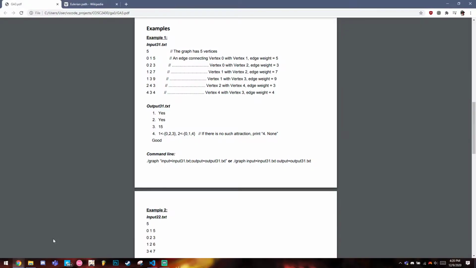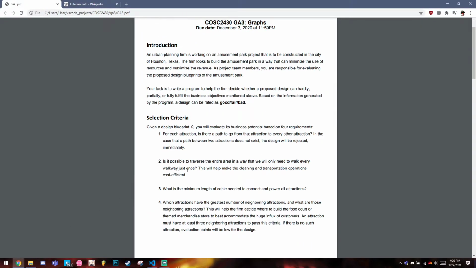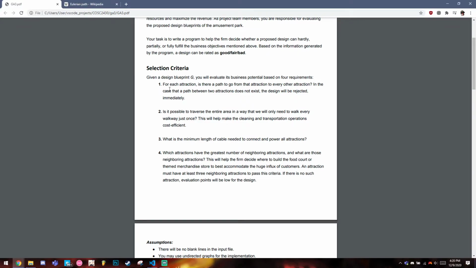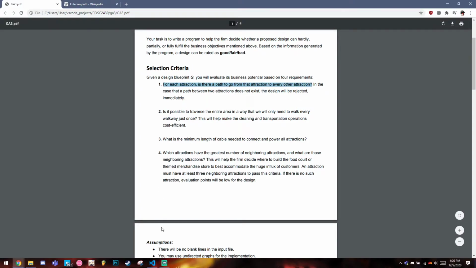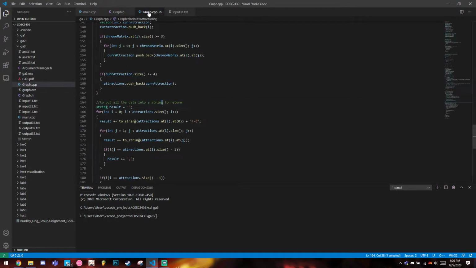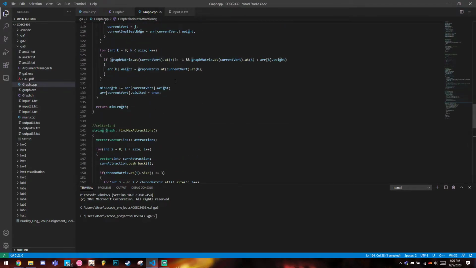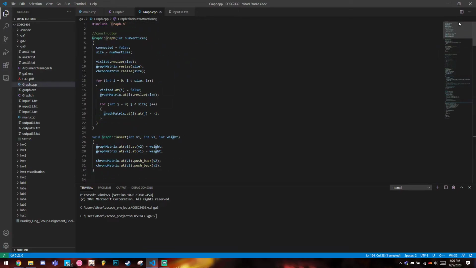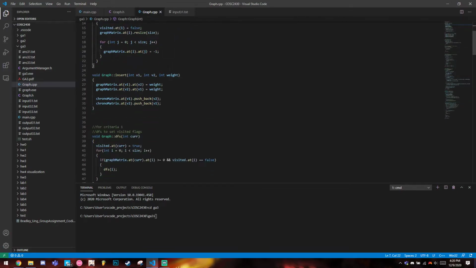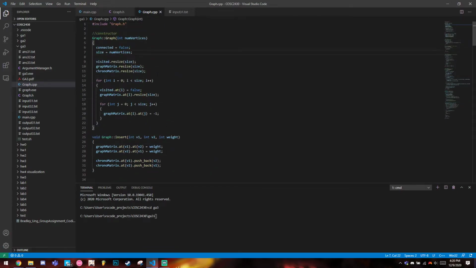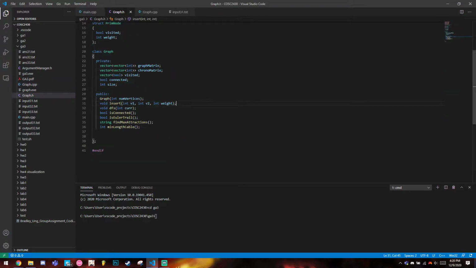All right, so I'm going to go over the criteria one by one. So we need to evaluate if there's a path that goes from that attraction to every other attraction, which would imply that the graph is connected. To do that, let's see, let me scroll back up. So, actually before that, let me go over how to do the constructor and the insert function.